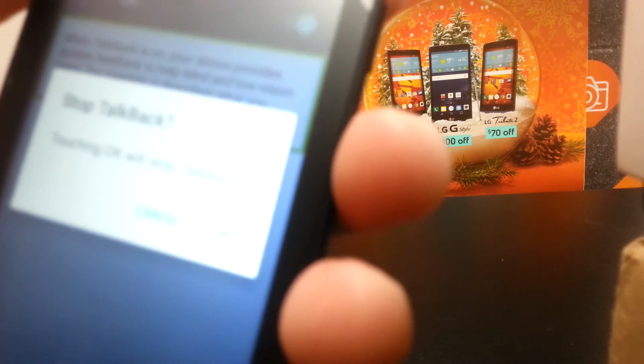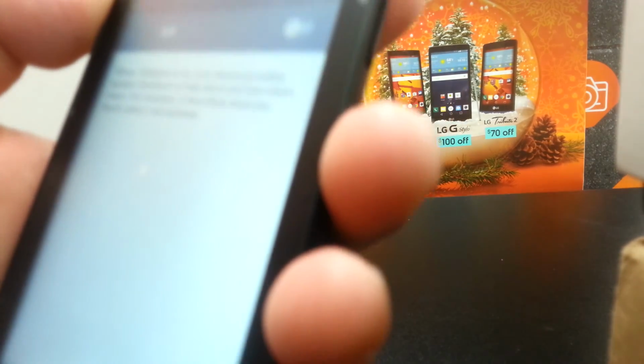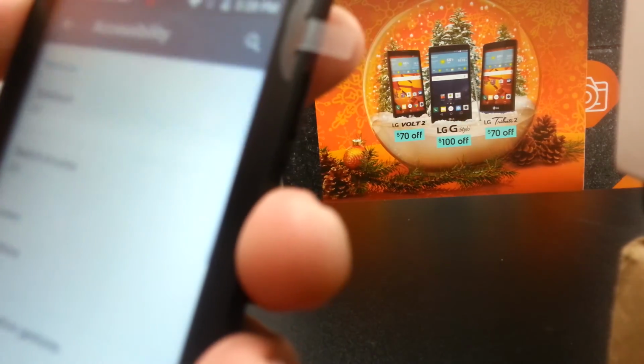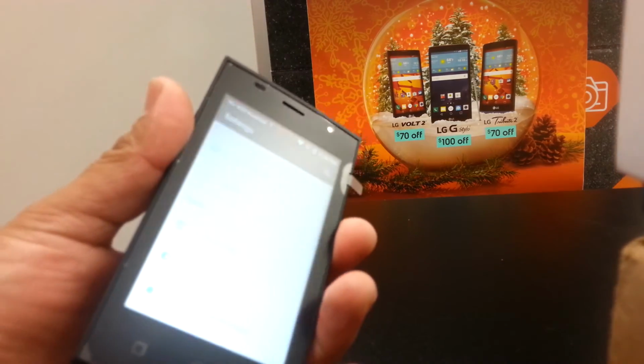Okay, next screen, it says by touching, okay, we'll stop talkback. Perfect, that's what we need to do, that's what we want to do, right? So just select OK and double click OK. And bye bye problem. Okay, so now we are able to use the phone with our fingers normally.